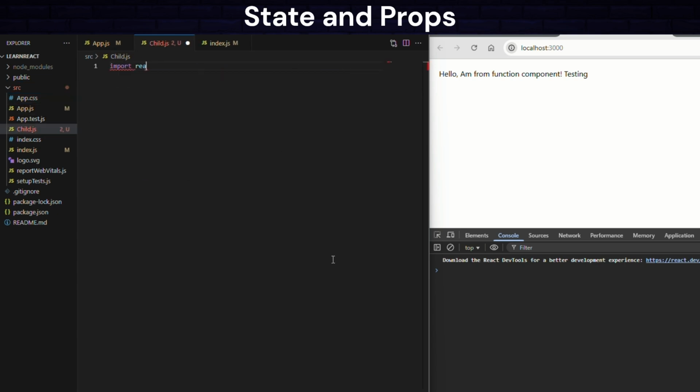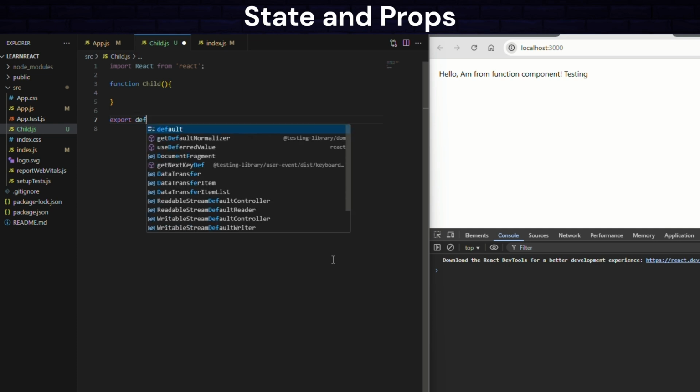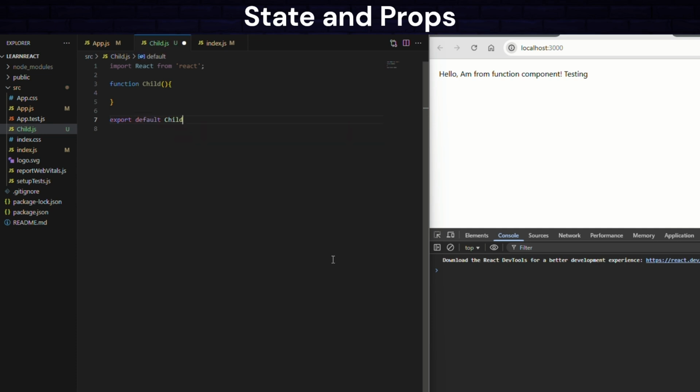To demonstrate this, we'll create a new JavaScript file called child.js, where we'll define a component that receives and uses props passed from its parent. Let's now create a function component called child in the child.js file. We'll define the component and export it so it can be used in other parts of the app. The child component will receive props, which is simply an object containing the data passed from the parent component.